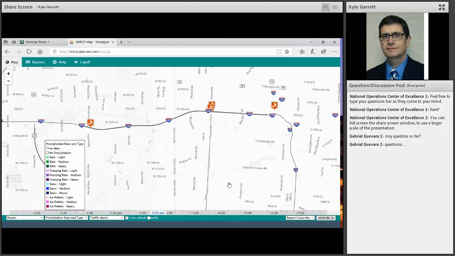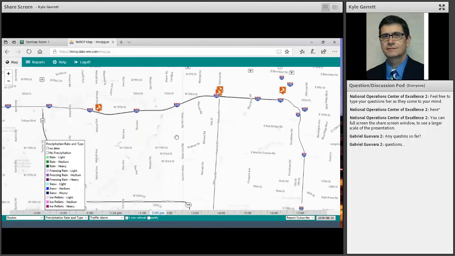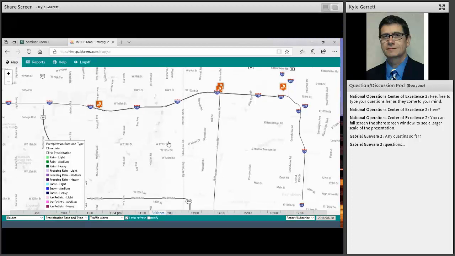Did I see that we have a couple of questions? Maybe Nancy or Gabe, you can read those to me because I can't see them on my screen right now. Well, the only thing that I see is a full screen. Oh, someone was asking about full screen sharing to see a larger scale of the presentations. But that's the only thing. No specific technical questions, but keep them coming, folks. We're ready to answer them.